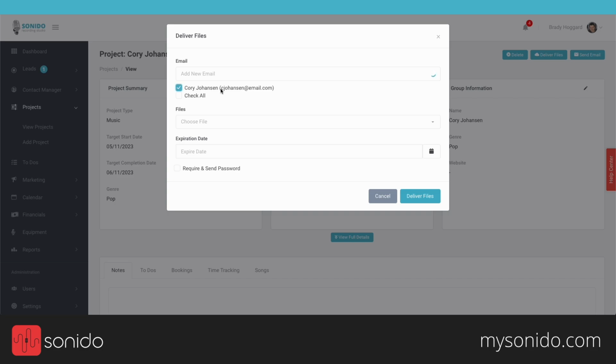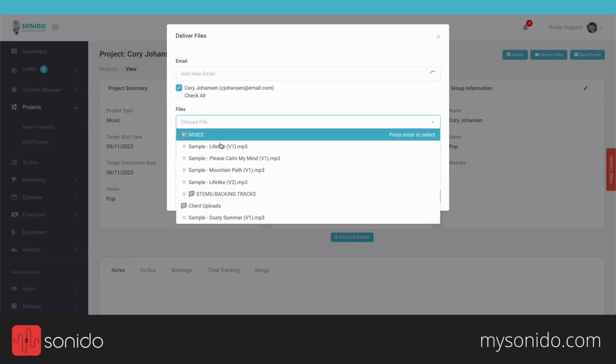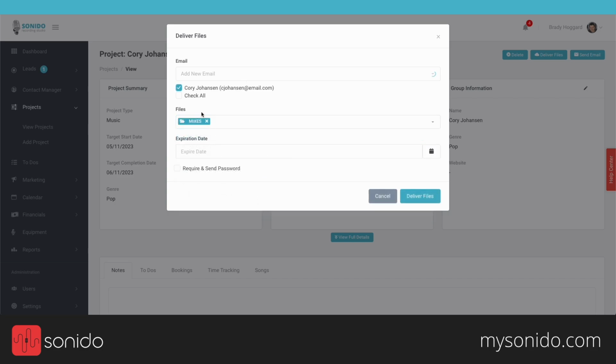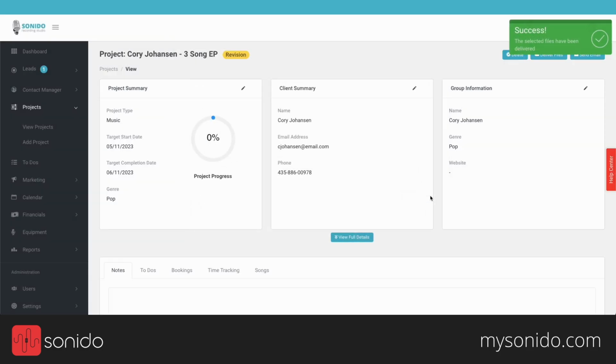I can select my recipient, choose what files I want to deliver. I can even select a whole folder full of files, set an expiration date. If the client requires higher security, I can send them a one-time use passcode as well and deliver the files right to the client, where they get a notification by email with a link where they can download all of their files locally. And we're done, right?